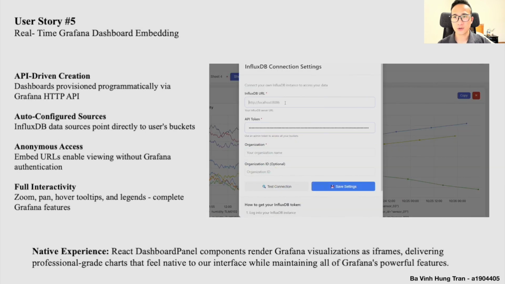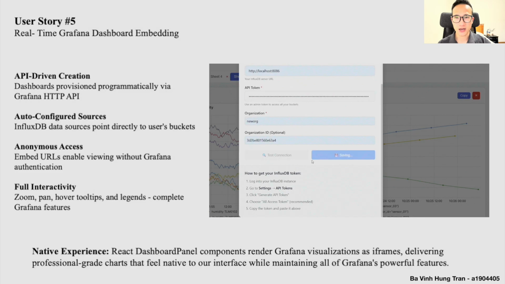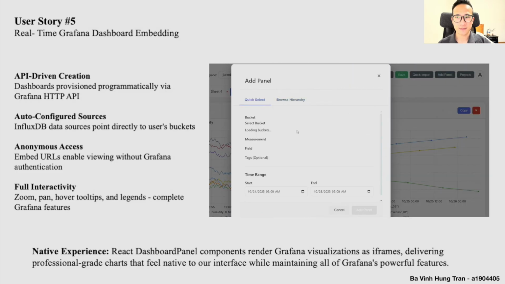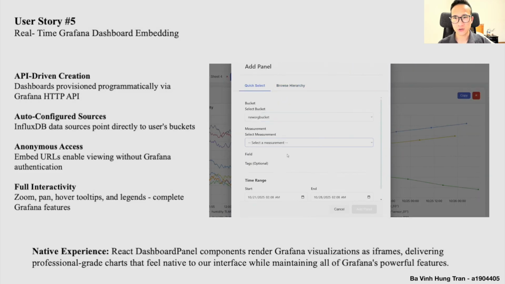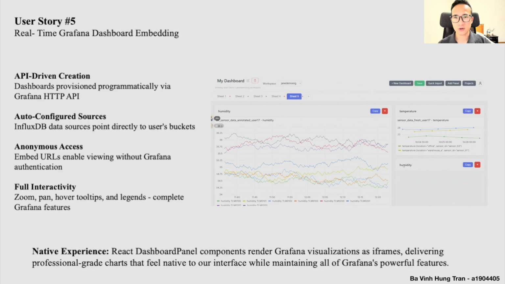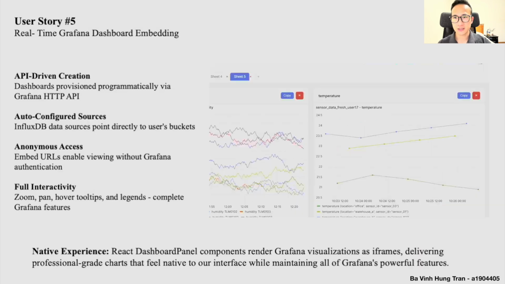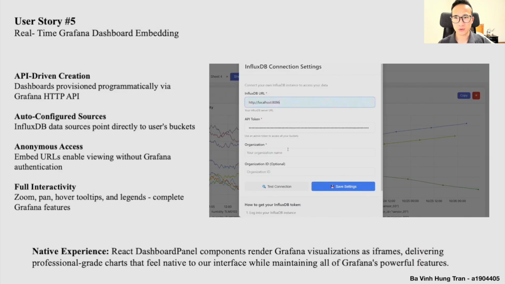The fifth user story: collaboration. Teams often need to work on the same dashboard together, but access control is tricky. Our platform allows multiple users to view and edit shared dashboards simultaneously. Permissions ensure they only see what they are allowed to.